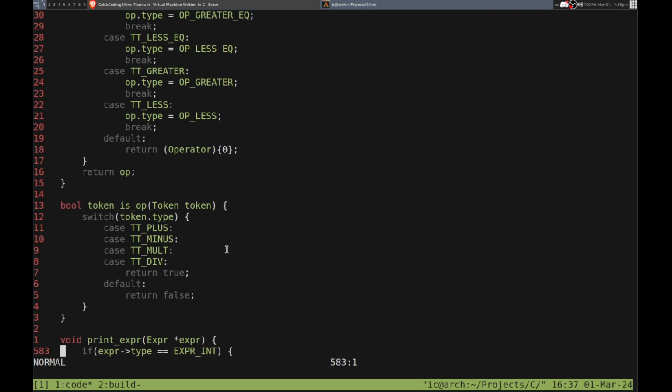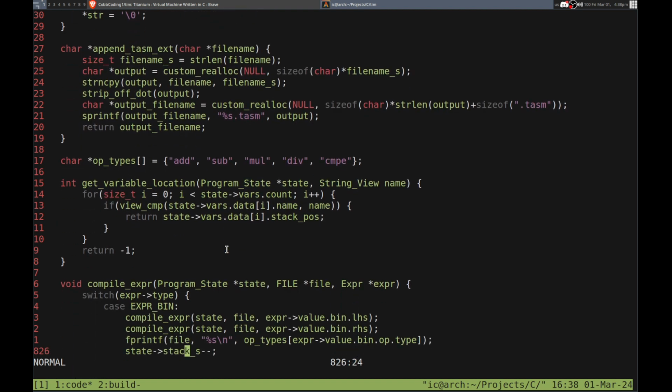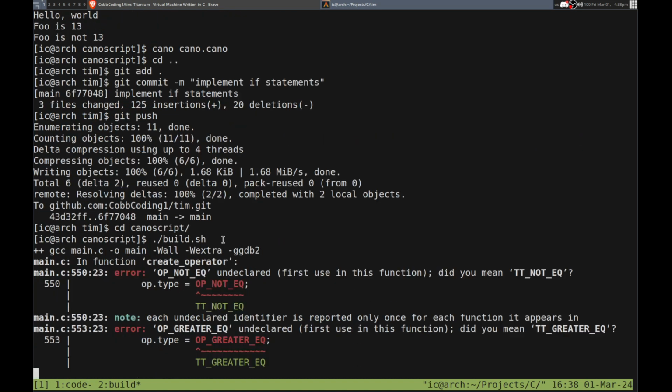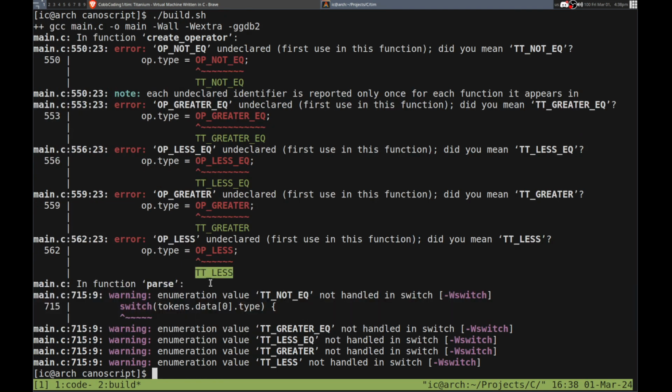So then we just need in the actual compiling. Then it's compile expert, I think that's called it. Yeah, we just need to add it to these, to the type. So we have compare equal, then we have compare not equal, we have compare greater than equal, compare less than equal. I think I have all these. And then compare greater and compare less. So I believe that's the right order, hopefully. Let's build that. Alright, so these are not handled.